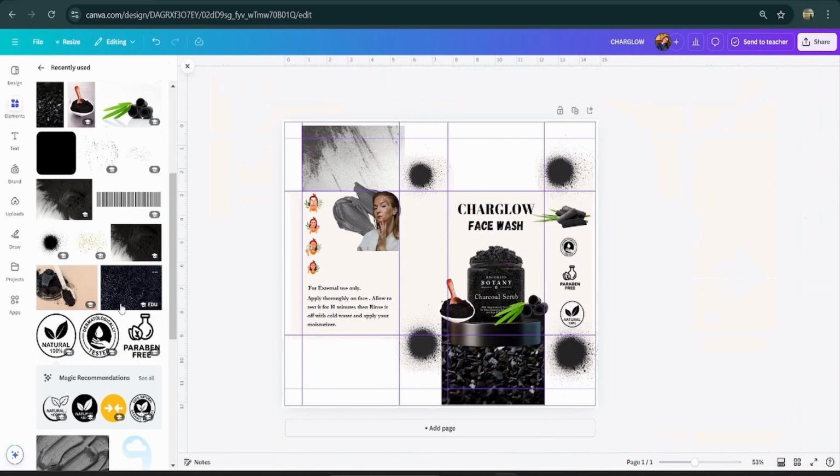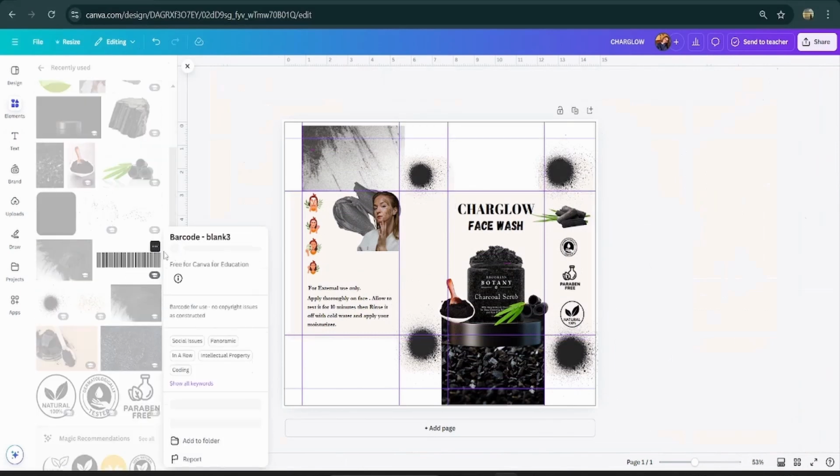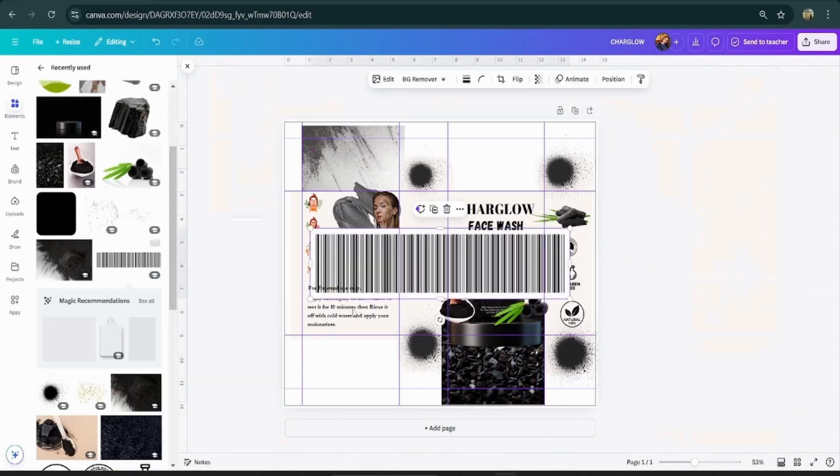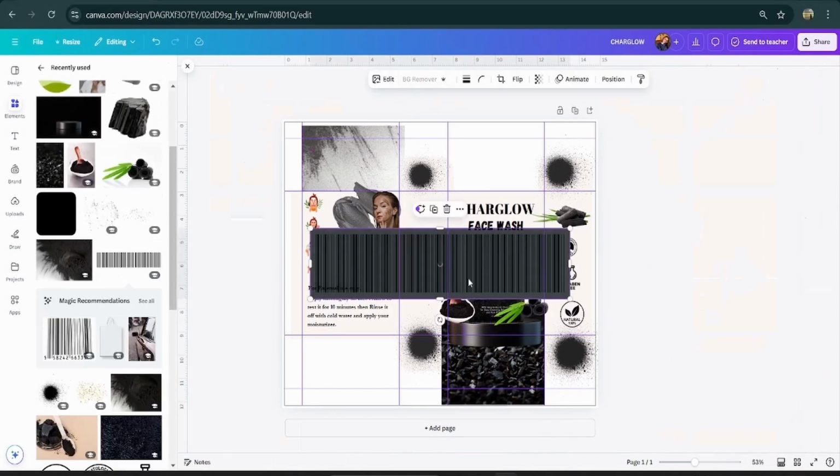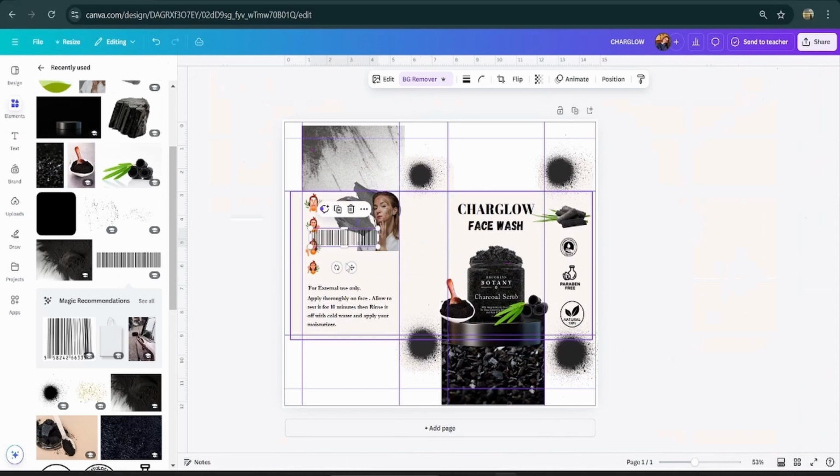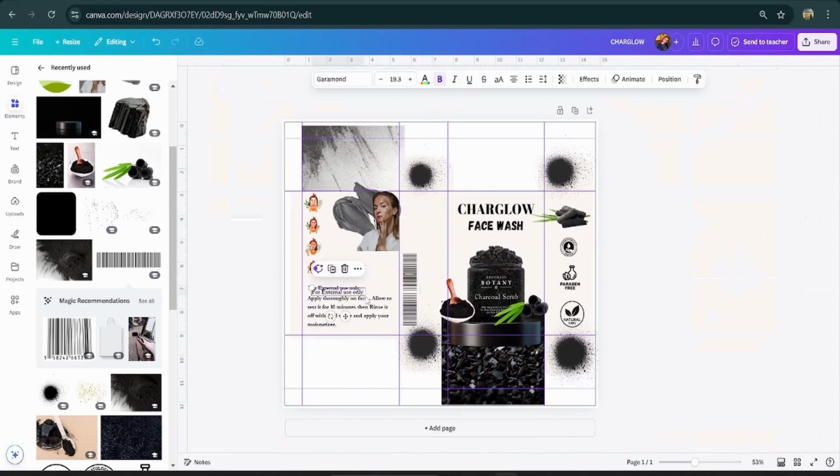So now here we will add some random barcode just to show you. This is also available in the element section here. Now we will reduce its size and we'll place it here like this. We will add some details here like this. You can add other elements also. I am using this one.